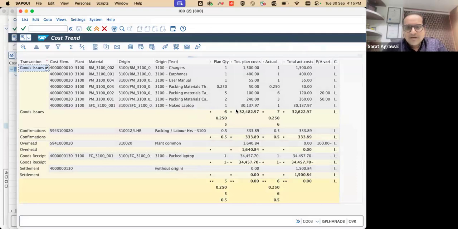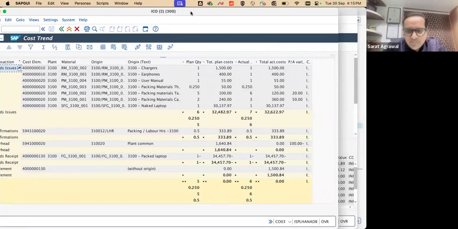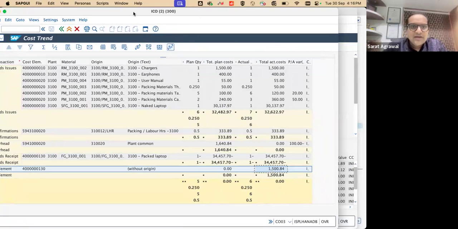Okay. Input materials, plant cost, actual cost, and the settlement. So this is how the cost is settled. So this is basically the product costing part of it. So there is a variance of 1500 rupees, which is settled now. Right. So this is how you can get it done.